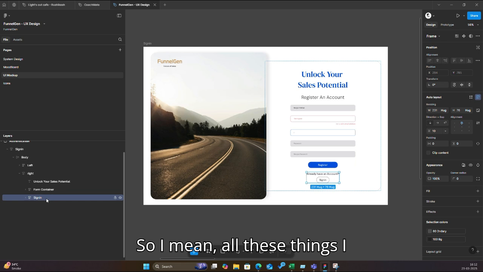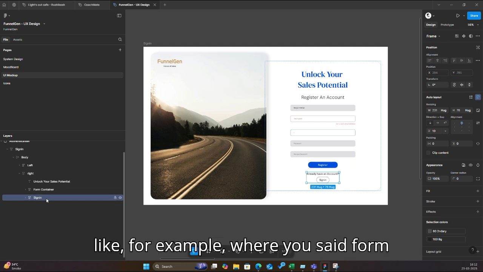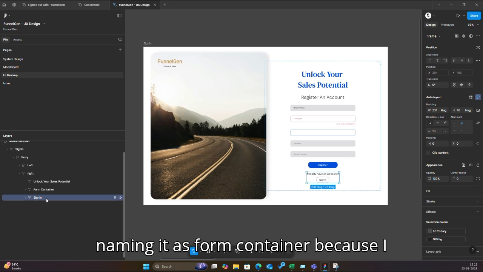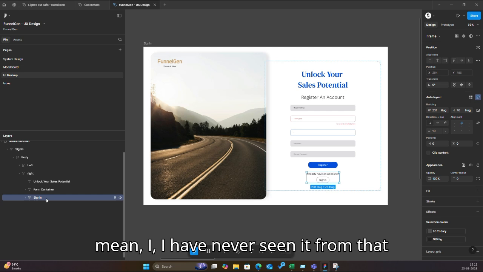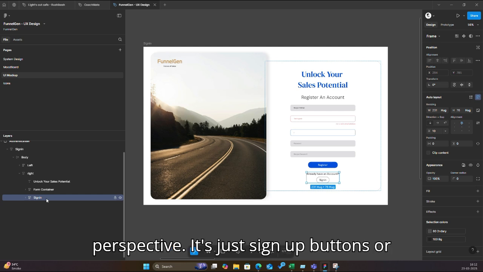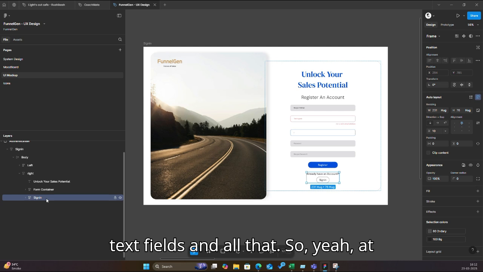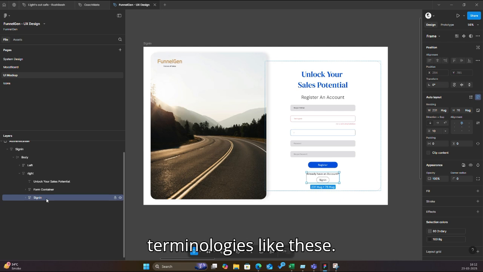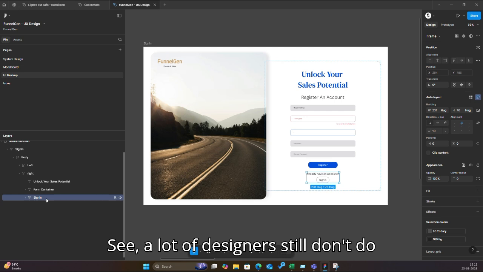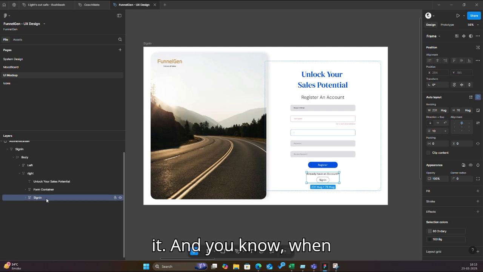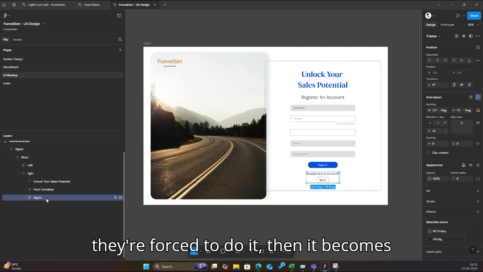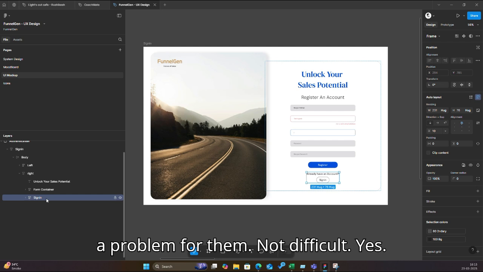Yeah, so all these things, like for example, where you said form container, I would have never thought of naming it as form container because I have never seen it from that perspective. It's just sign up buttons or text fields and all that. So at least now I know that I need to think along these lines. I need to know that there are certain terminologies like these. See, a lot of designers still don't do it. And when they join a company and they're forced to do it, then it becomes a problem for them.